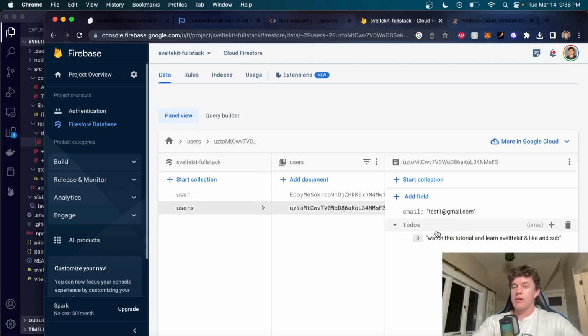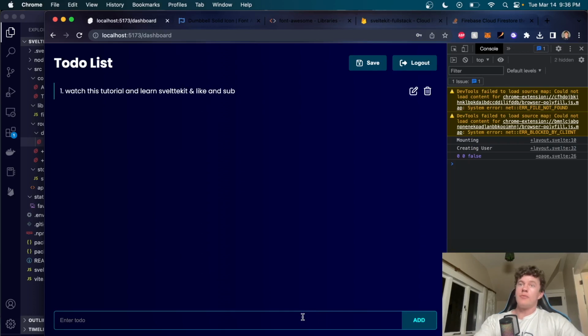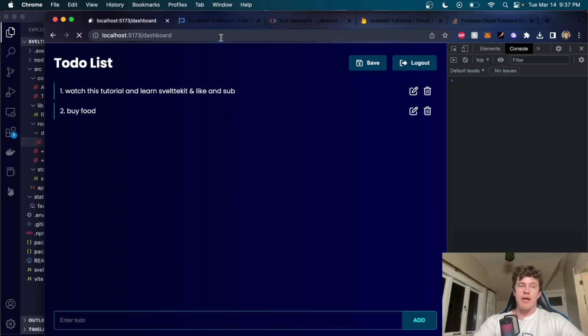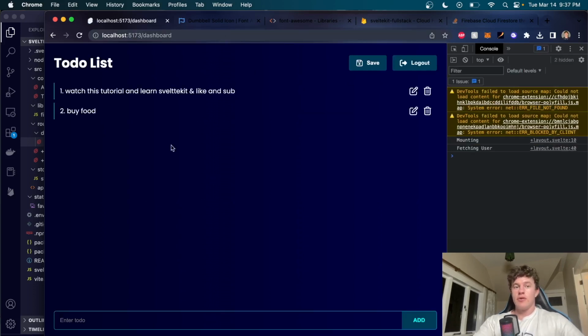It keeps our email and our to-do. We could add another one, which is buy food. Add that, save it. Everything is completely persisted. We can refresh the page. We have a successful loading state. It's all still there. We can log out.